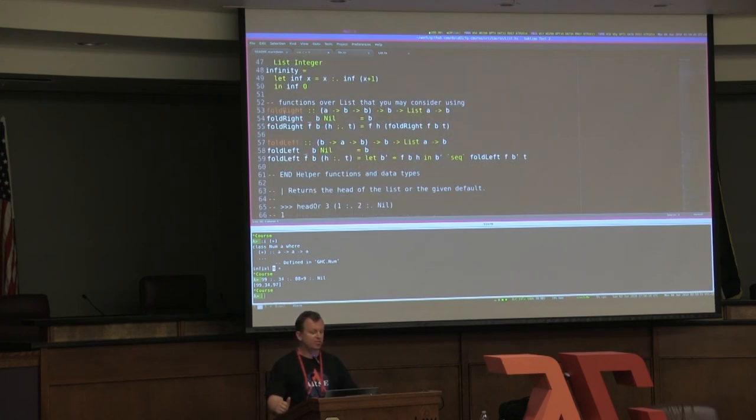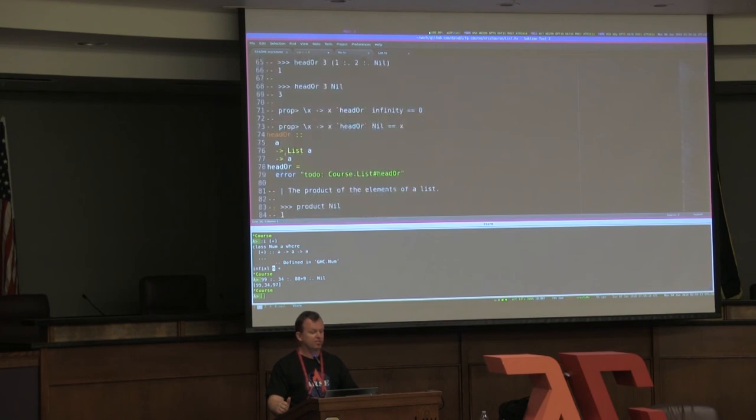The first exercise we're going to do is to write a function that takes an A, a list of A, and returns an A. It's going to get the head of that list. But not all lists have a head. Nil does not have a head. Therefore, we're going to return that value in that case. All right?